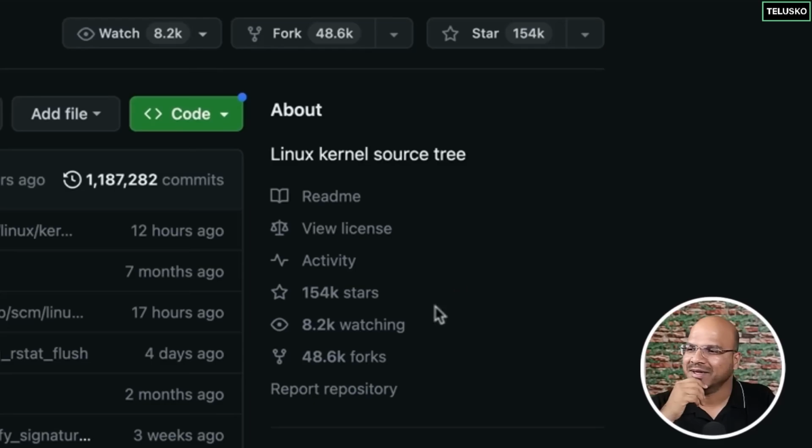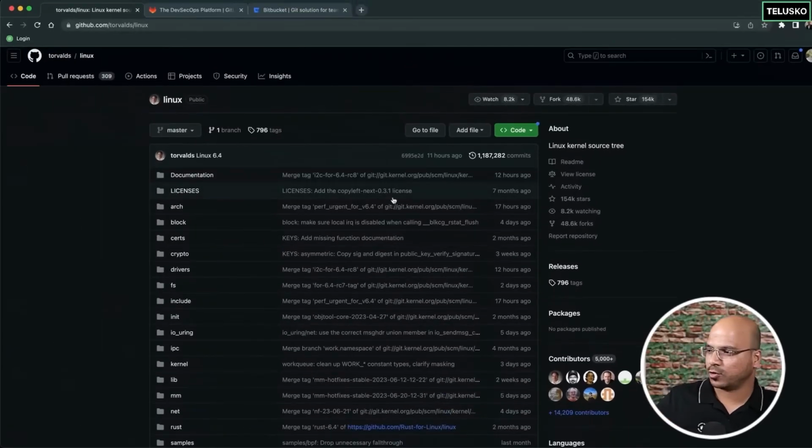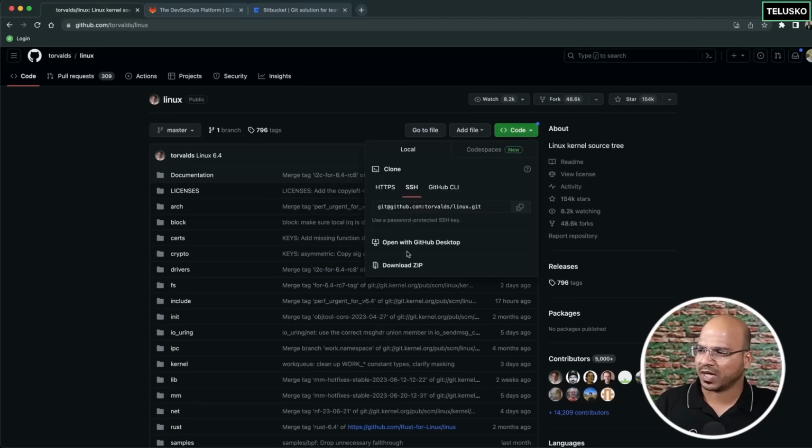Okay, I'm just kidding. We also have an option of forks here. We'll talk about what a fork is later. There are already 48,000 forks here. Now, this is the entire source code, and I can get this code on my machine. It's very simple. You can click on this code button and click on download zip, and you will get the entire source code. But we are not going to do that. We have two options here, which are HTTPS and SSH. We are going to use this.